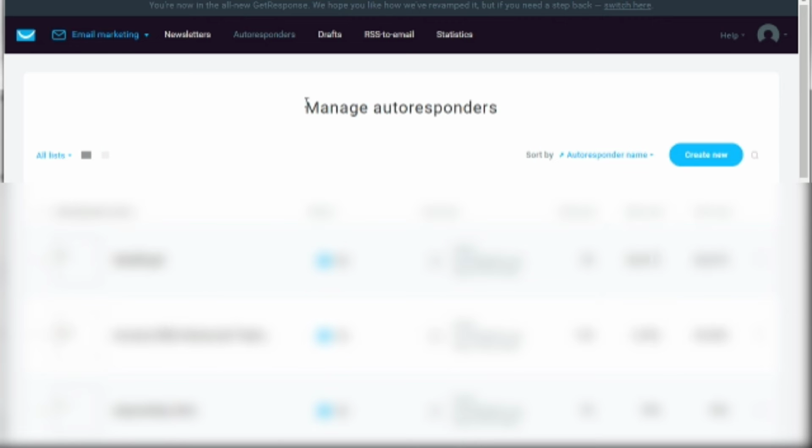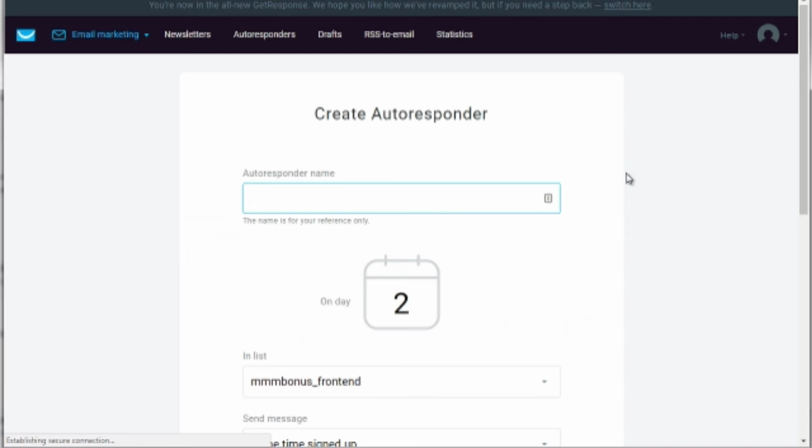But I wanted to show you that just in case, so you have a better idea on how to navigate GetResponse. So now that we're here, we can click create new, and we're going to create a new autoresponder. So this was the new tests list 1. And we could call this something like survival meal. So this is obviously for you and you alone.